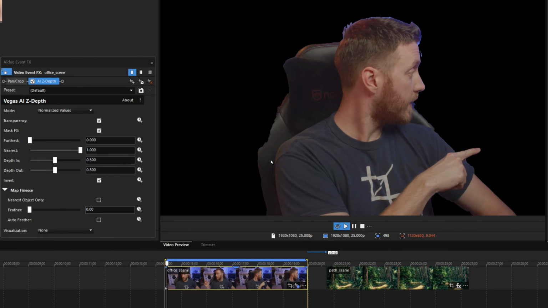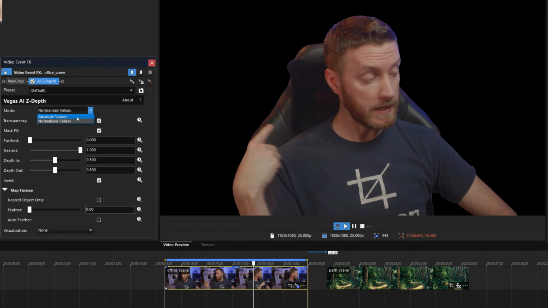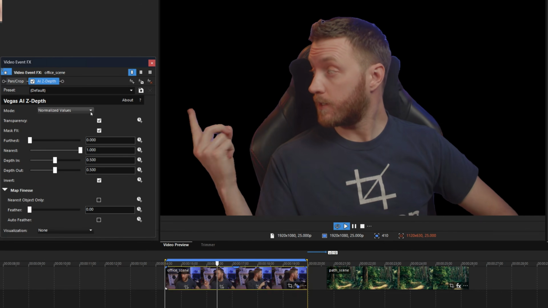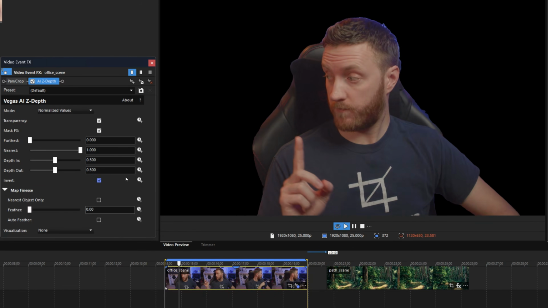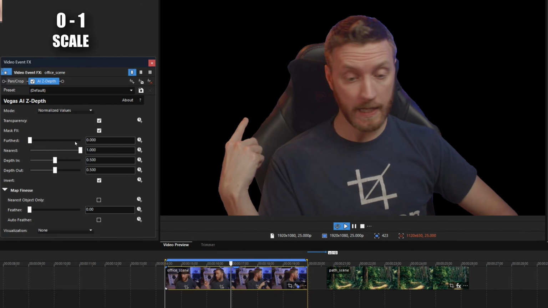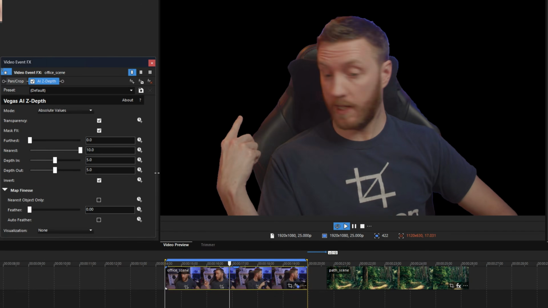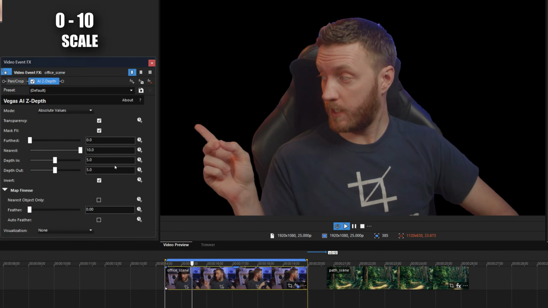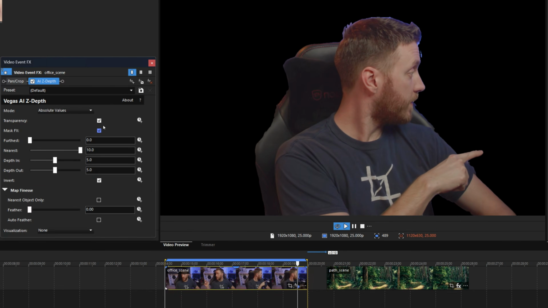Now at the top here, we do have the mode to choose from, which is normalized and absolute values. The difference here is a little bit subtle, but normalized values remap the entire depth range of your scene from nearest to furthest in a 0 to 1 scale. When we change to absolute values, this actually represents the AI's calculated distance from the camera to the object surface on a 0 to 10 scale. For this shot, I'm going to stick with absolute values.